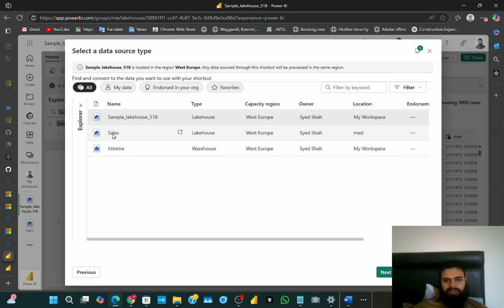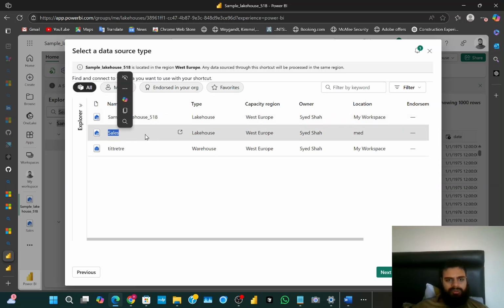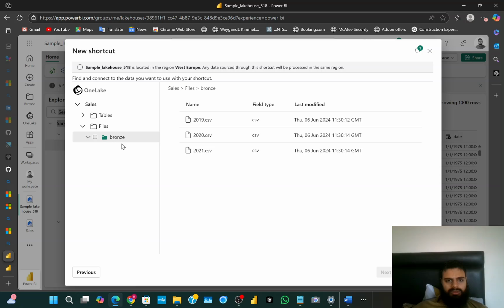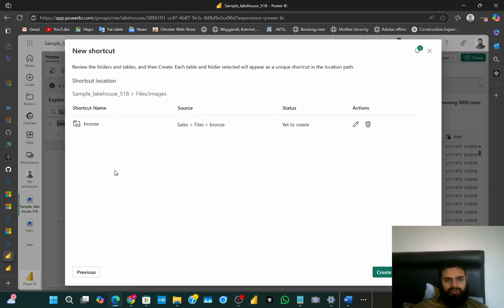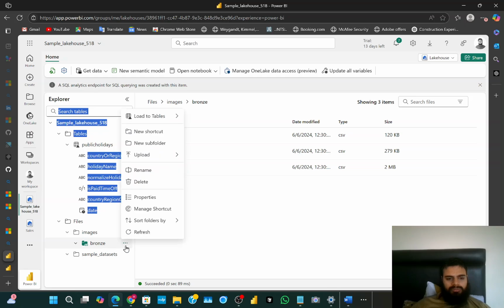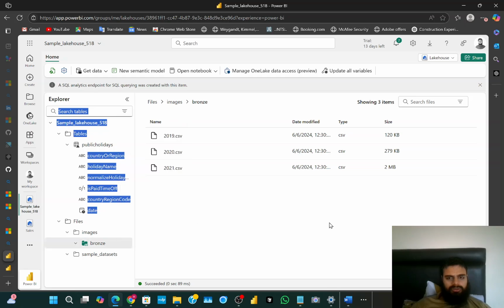Let's take a shortcut from sales lakehouse next. Let's take a shortcut of this file. Now this whole folder. The shortcut.